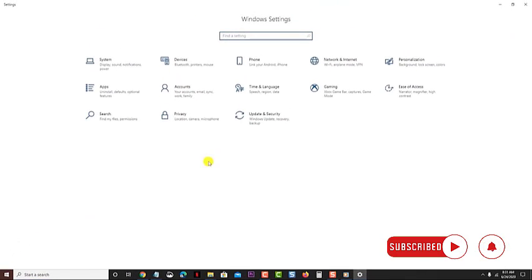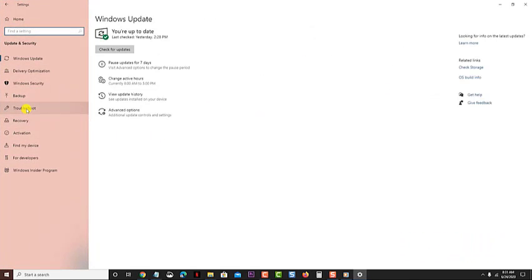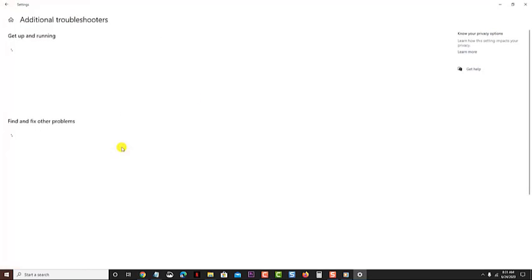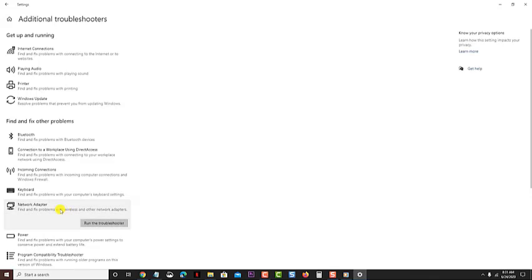Click Update and Security. Click Troubleshoot. This can be found on the left pane. Click the Additional Troubleshooters link. Click Network Adapter under the Find and Fix Other Problems section. Click the Run the Troubleshooter button, then perform any recommended steps.